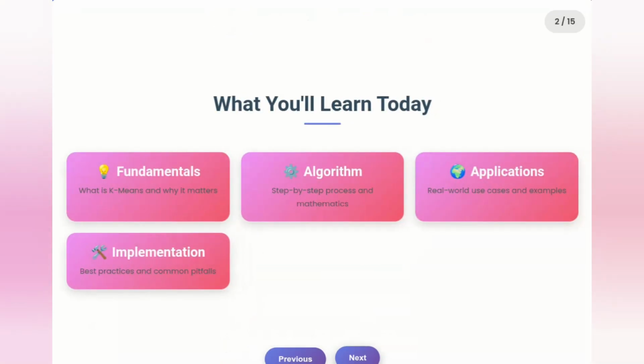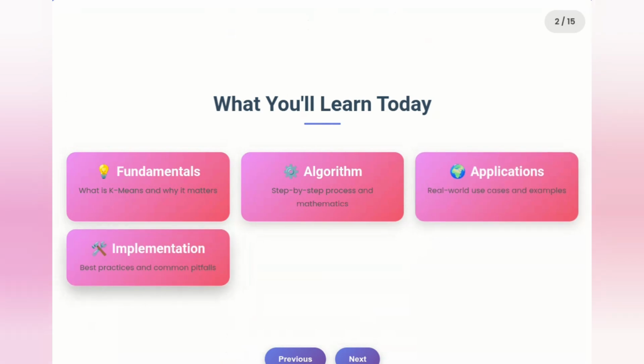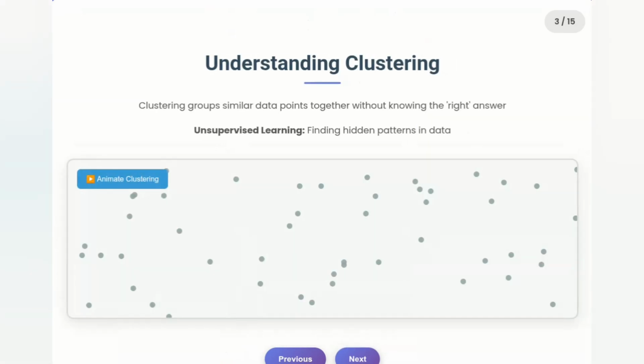Here's what we'll cover today. First, we'll start with the fundamentals. What exactly is K-means clustering and why should you care about it? Then we'll walk through the algorithm step by step so you understand the mathematics behind it. We'll explore real-world applications, discuss the advantages and limitations, and finally, I'll show you practical implementation tips that will save you time and headaches.